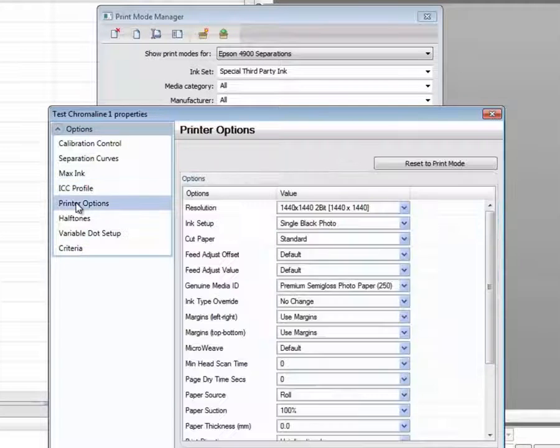Just a reminder, this is fairly advanced in terms of the controls that are available. You have complete control over every aspect of the rip and the printer mechanics. So there's a lot you could achieve. This is, again, just more for educational purposes. You're not really needed to come in here unless you need to do a special linearization. So that's it for this tutorial.